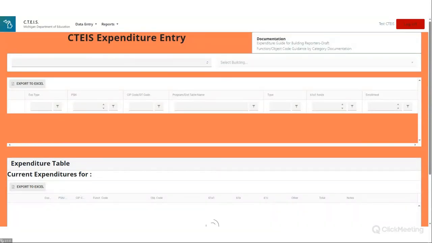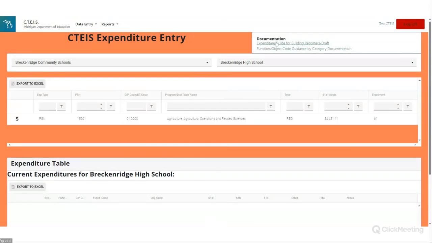This is the screen for a CTEIS expenditure entry manual entry. Up here in the right corner is documentation. In the CTEIS application, if you click this, it should link back again to the CTEIS knowledge base, and it should link to the expenditures homepage, as well as the expenditure function and object guidance information. If it doesn't, we'll double check on that and make sure that those links work. But that's what you're linking to, is the knowledge base information that I just showed.